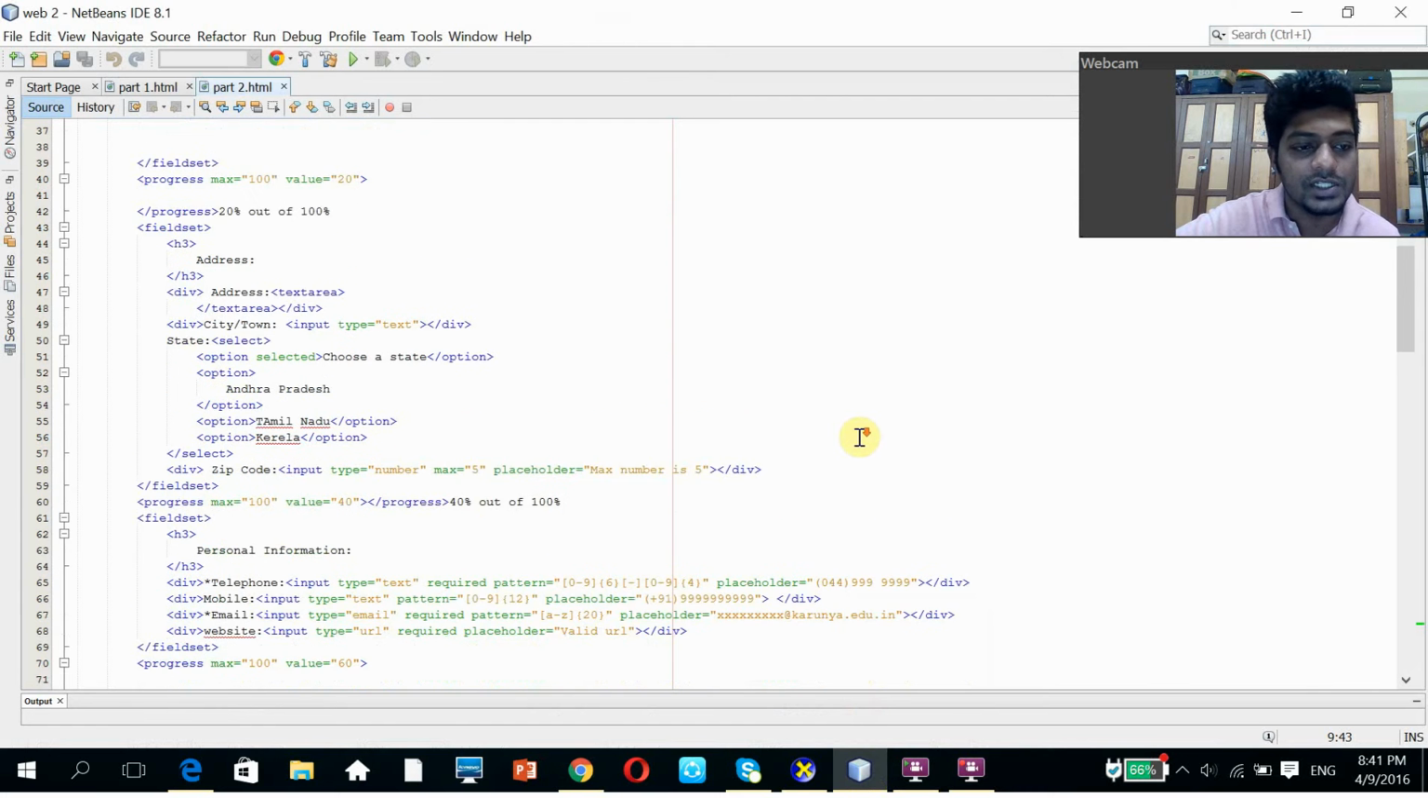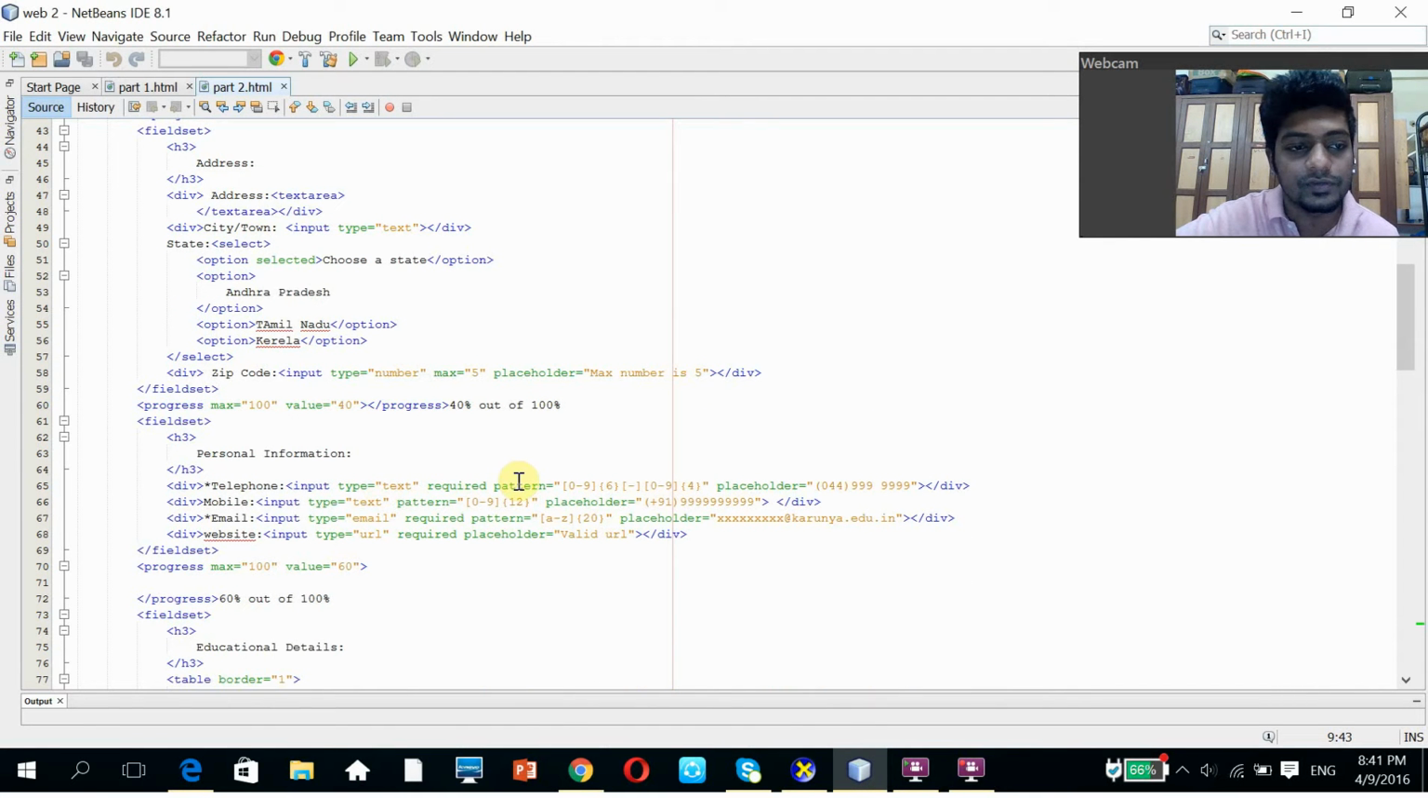I've created another field set, and I've given the header as personal info. And in the div tags I've given telephone, mobile, email and website. So input type for telephone is text, and I've given a required pattern 0 to 9, so that's what you can enter, and the max size is 6. And after that there's a space and another 0 to 9, and the max size is 4. And I've given a placeholder for an example inside.